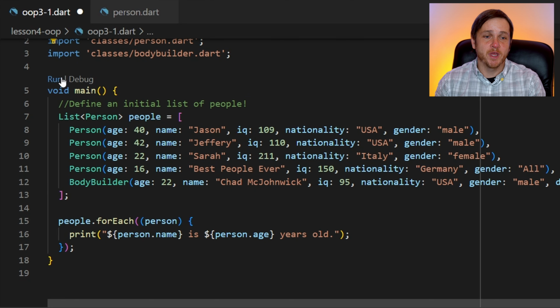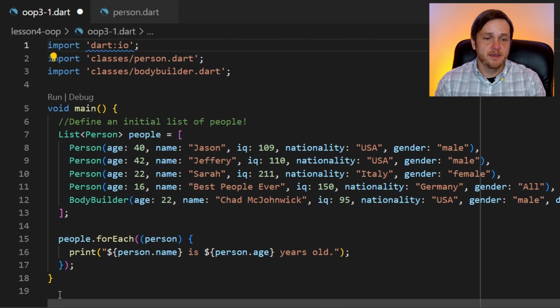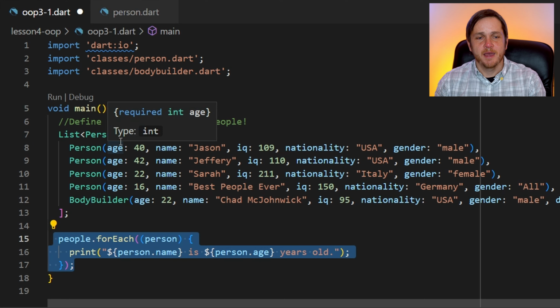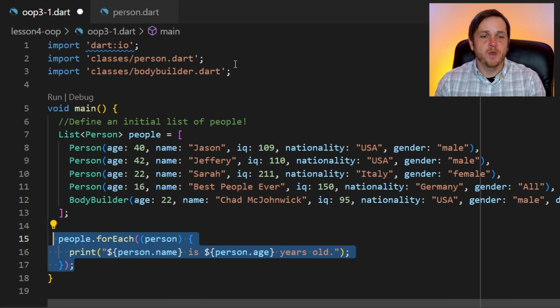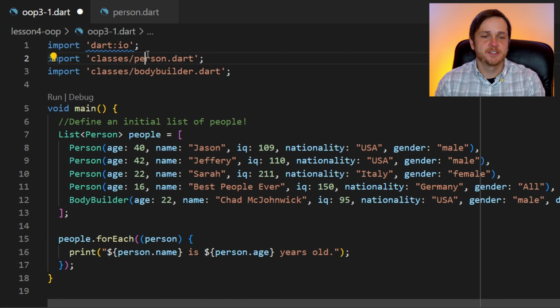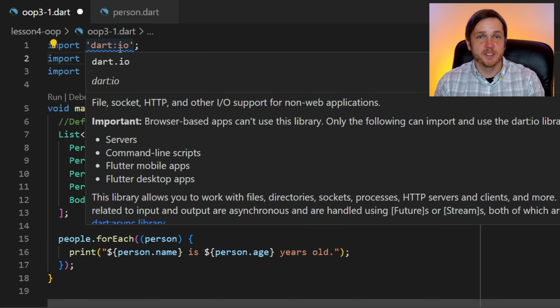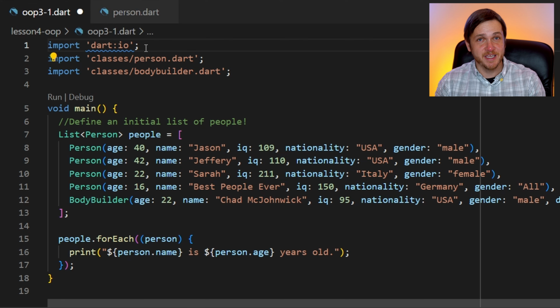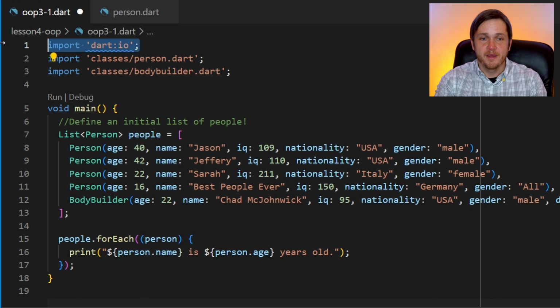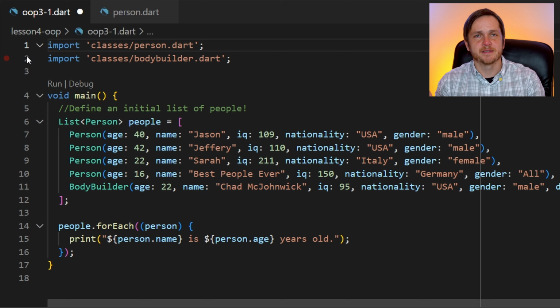We simply have void main, and we have our data, and we have our list of data. But if you look up here, you can see that we have imported person.dart. We've imported dart:io, which we're not actually currently using in this file now, so we can remove it. And we've imported a file that we're not going to use yet, so don't worry about that.